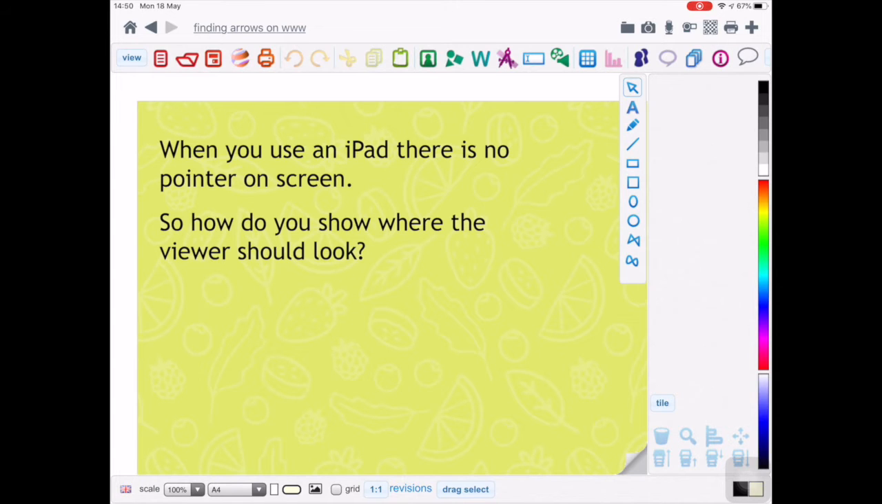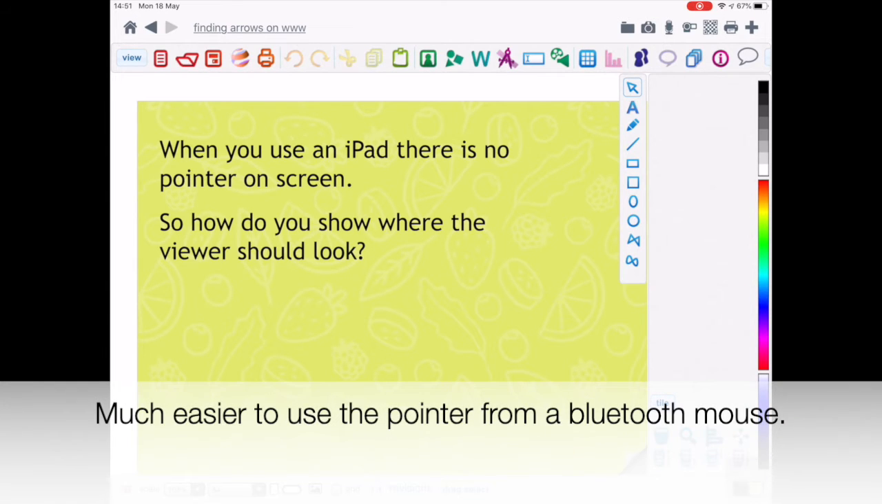And a better way is to get a mouse that's got a Bluetooth connection, and that actually does put a pointer on the screen for you. So long term is much better. But if you have not got any Bluetooth mouse, then this is a way you can do it.